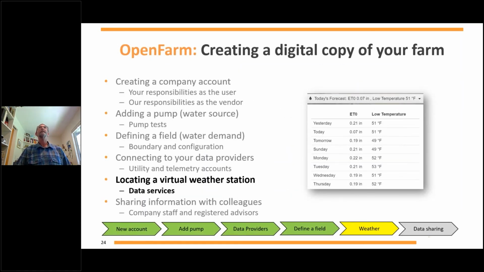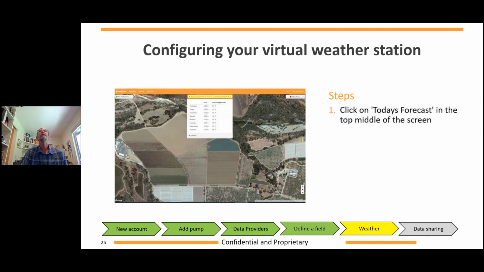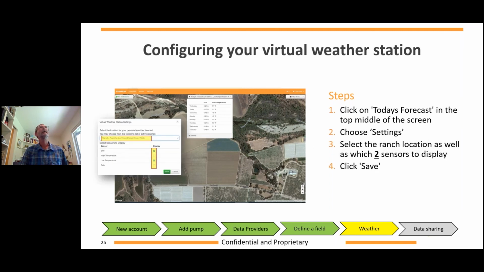The next section that we're going to talk about here is a virtual weather station. So it's one more data service. And I'm going to describe how to place a virtual weather station on your farm. If you want to configure it, you'll first click on today's forecast. It's in the top middle of the screen. And then go down to the bottom of that menu that pulls up settings. You'll click on that. And then you want to select the location because some ranches are spread out geographically pretty significantly, and you may want the weather for a specific location on that ranch. And that's what you do here.